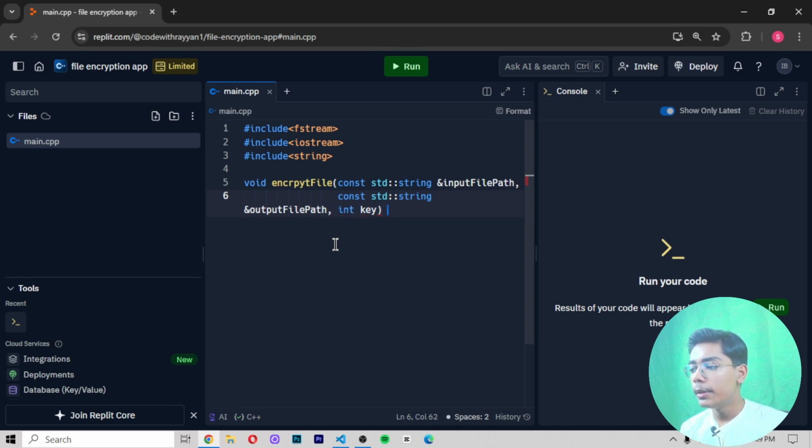Now here I will be just making this bracket, and then I'll be moving down here, and pressing tab here to get all the things which we have to write here. So you can see all the things have appeared successfully. And after getting all these things, I will be moving down here. So we are getting ifstream input file, then input file path, then std::ios::binary. So I think all the things are done.